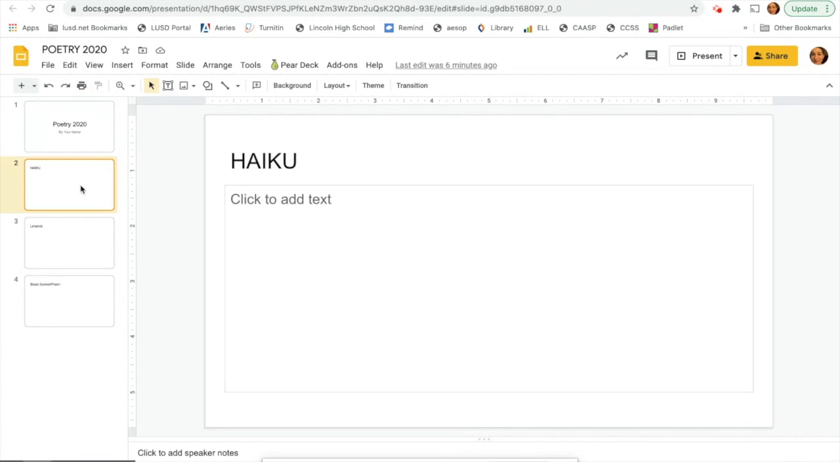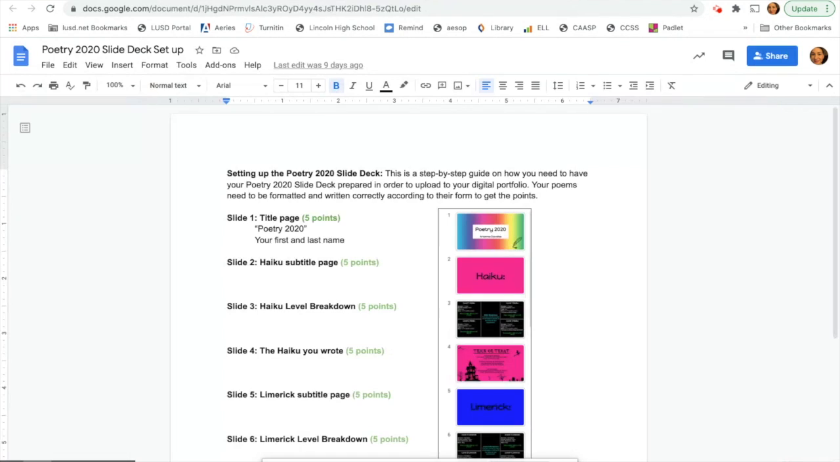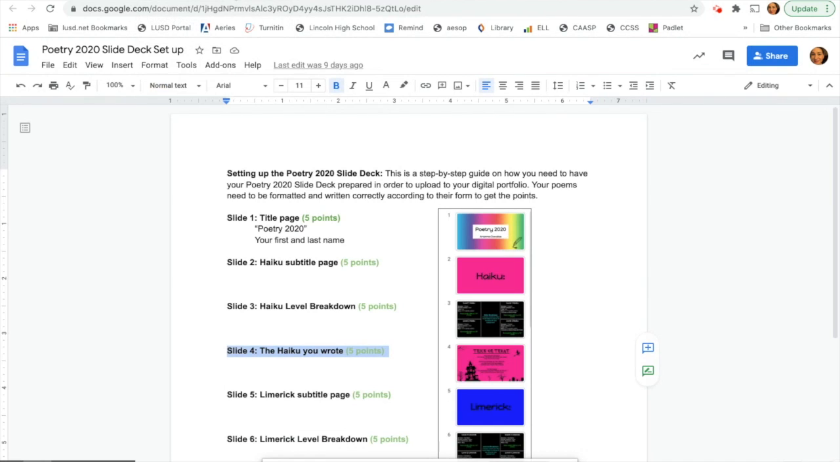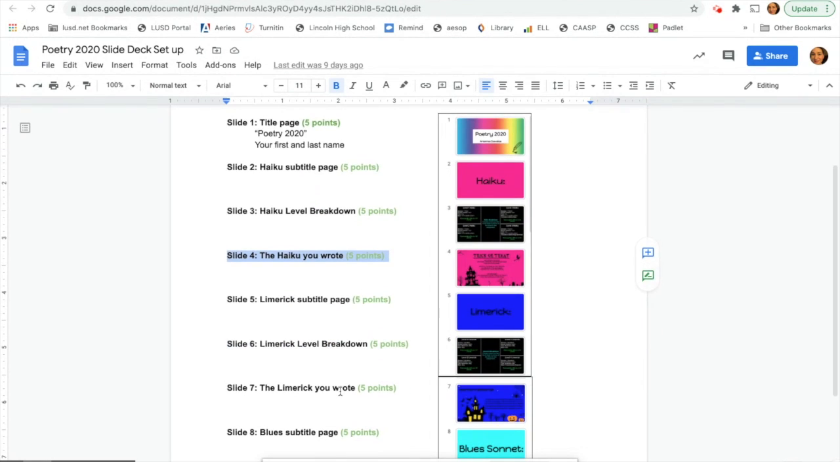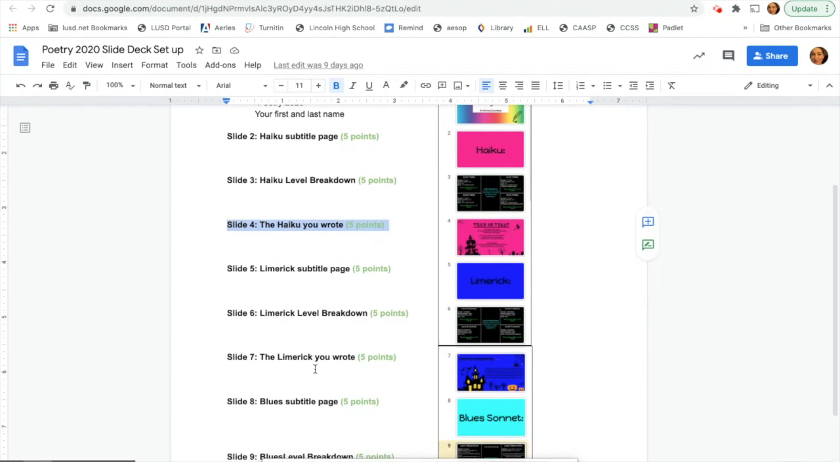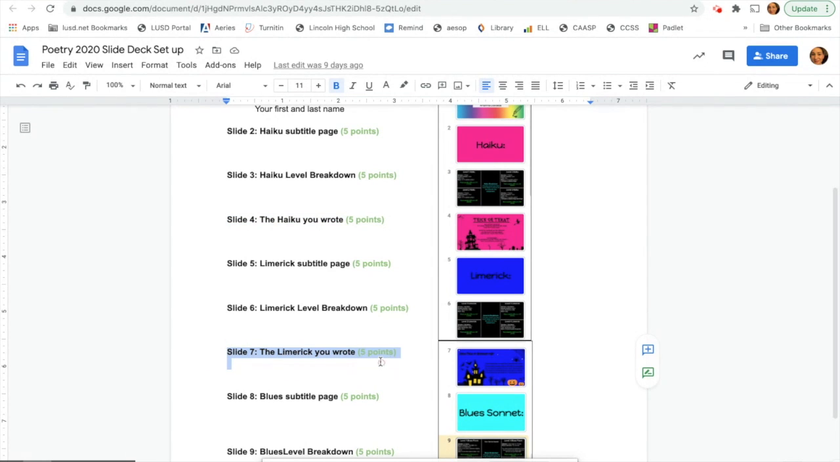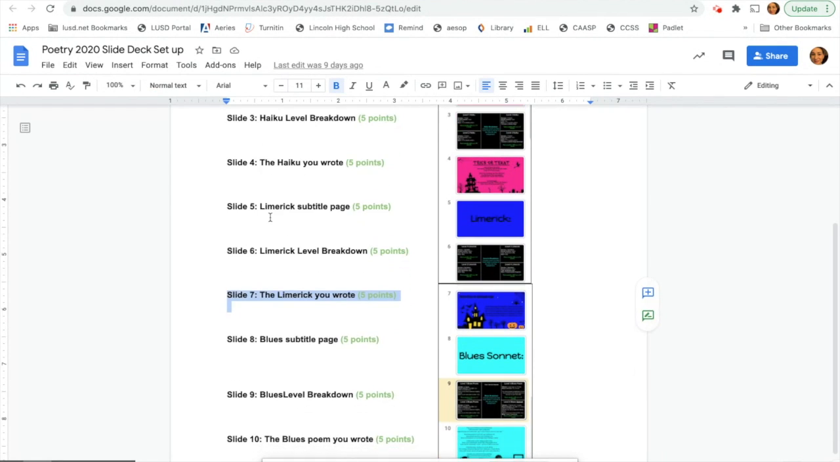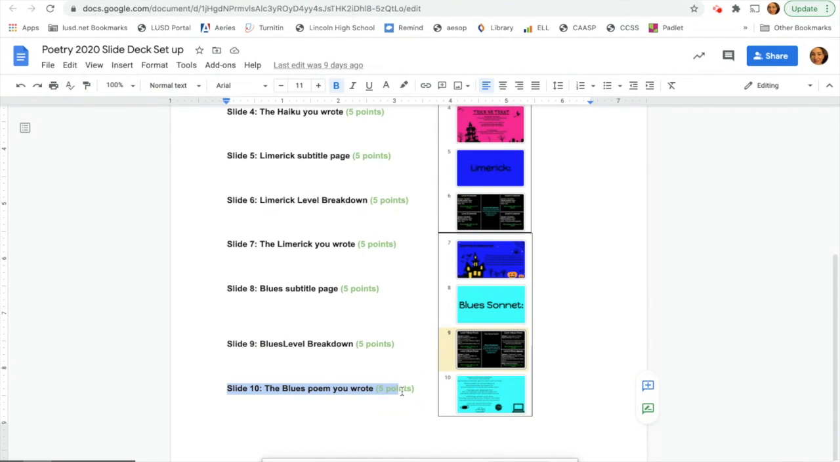You were then told to have slides prepared for each of the poems that you were going to write. The first poem was a haiku. So if you go back to the slide deck, you should have already had slide number 4 on your slide deck, as you can see here. Then you wrote your limerick a few weeks later, maybe about a week and a half later. That limerick would show up already as slide number 7, the limerick you wrote. And then the last poem you wrote was a blues sonnet. And then once again, this is slide number 10 at the bottom, right here.